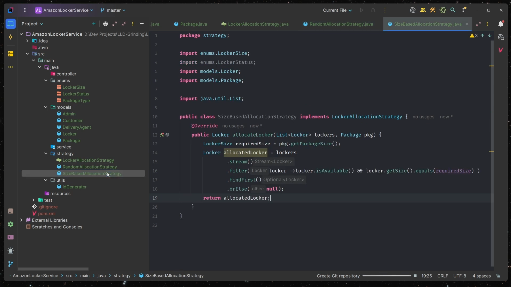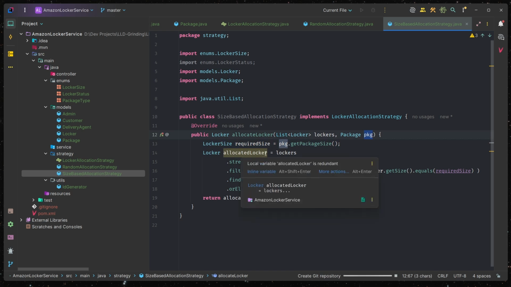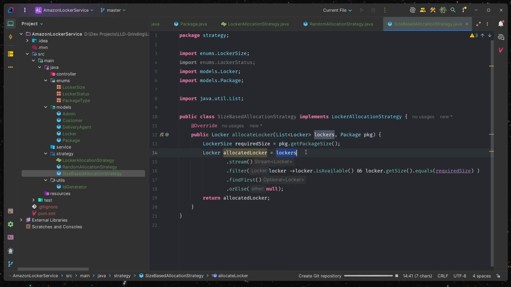We have also implemented the size based allocation strategy. Size based basically means that the size of the package should match the size of the locker. So here we have lockers. Again, I'm getting the package size from the input package, and I'm trying to find which locker I can assign. So I'm iterating through all the lockers.